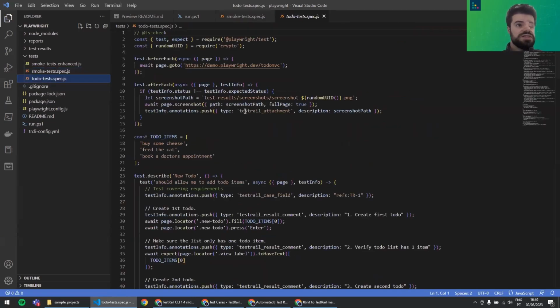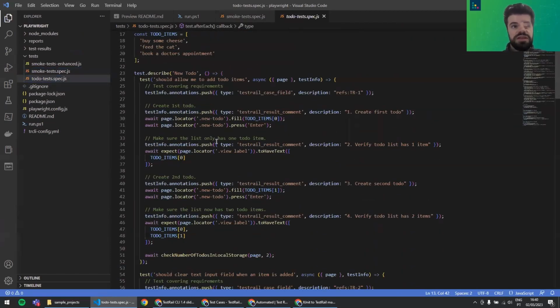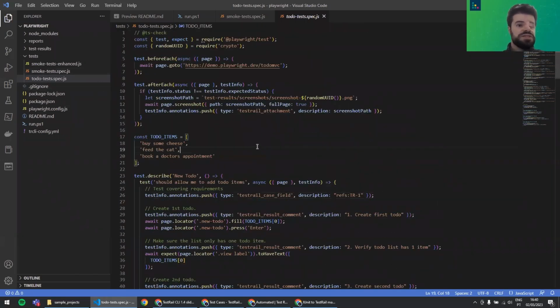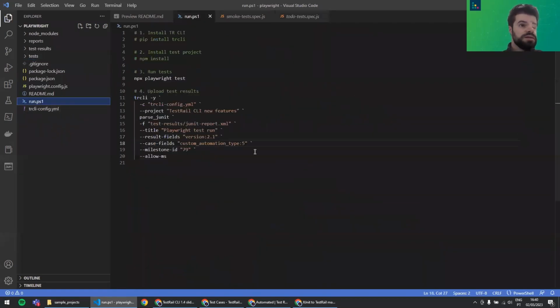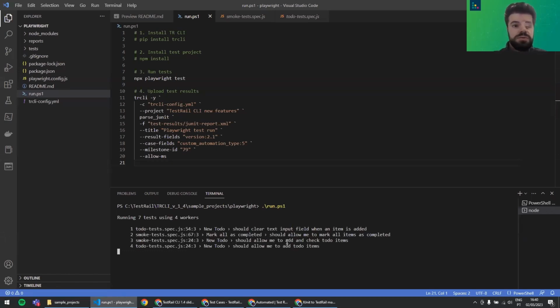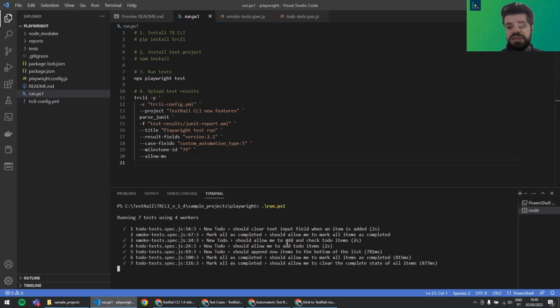So yeah, this already has everything like I did here, so it has a couple of annotations as well. So let's run this and see what happens with our results. I'm going to rerun this now and see what happens. Okay, so run. This will generate another report, and it will once again upload the report to TestRail.